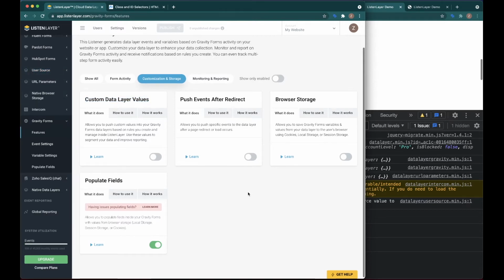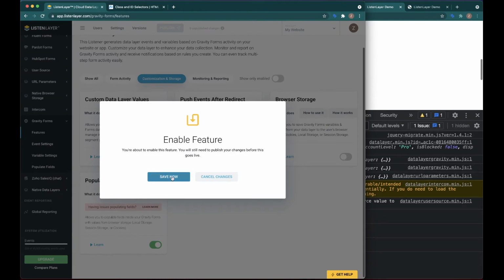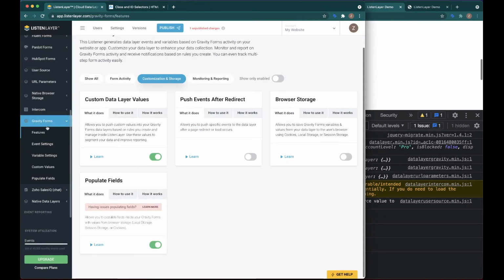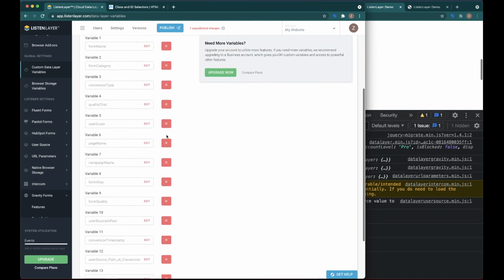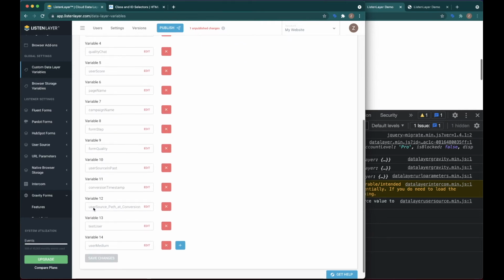So there are a number of different use cases of why we may want to get something back from browser storage and push it into the data layer. And that's what we'll be walking through. So we're going to actually stick with Gravity Forms, and we're going to turn on the custom data layer values feature. And we need a variable to push our information into. And so we've created this variable at our global settings level called user source path at conversion. So what we're interested in is grabbing the path of the user source activity over time and putting that into the data layer when a form is submitted.